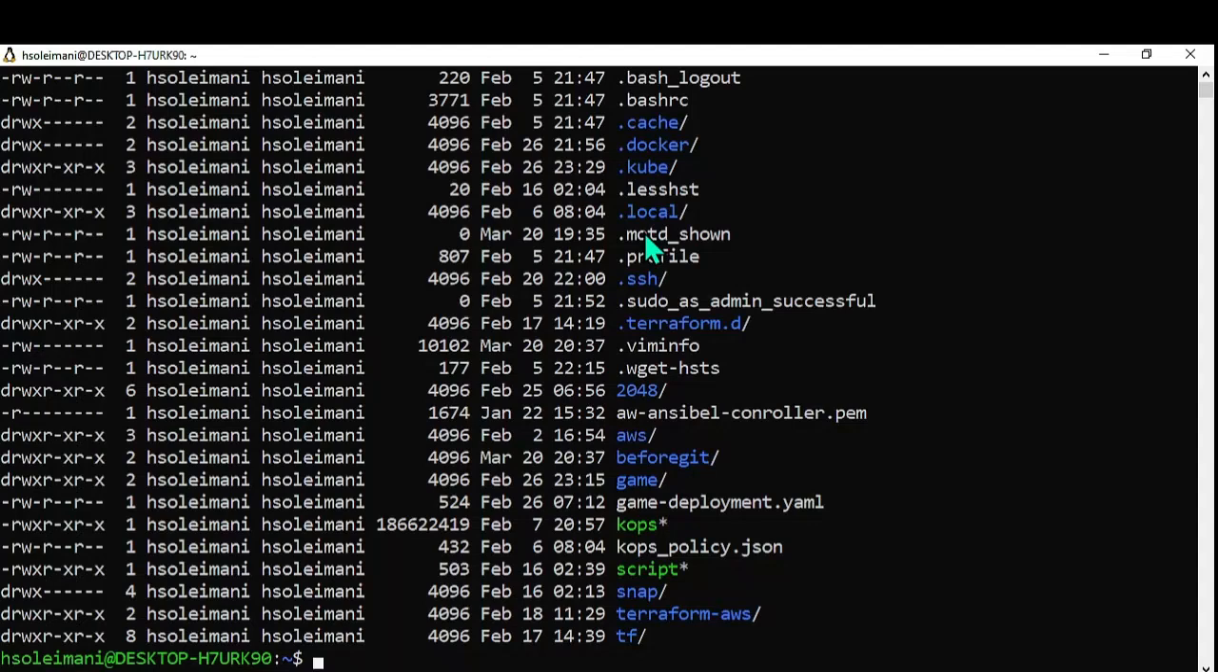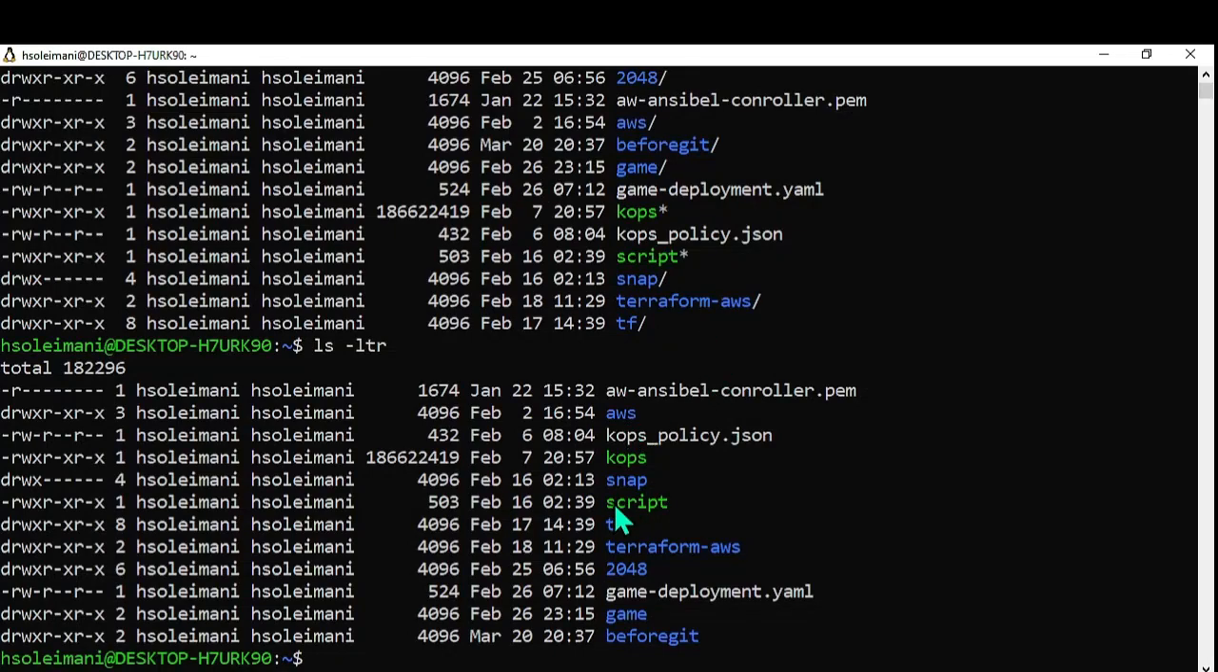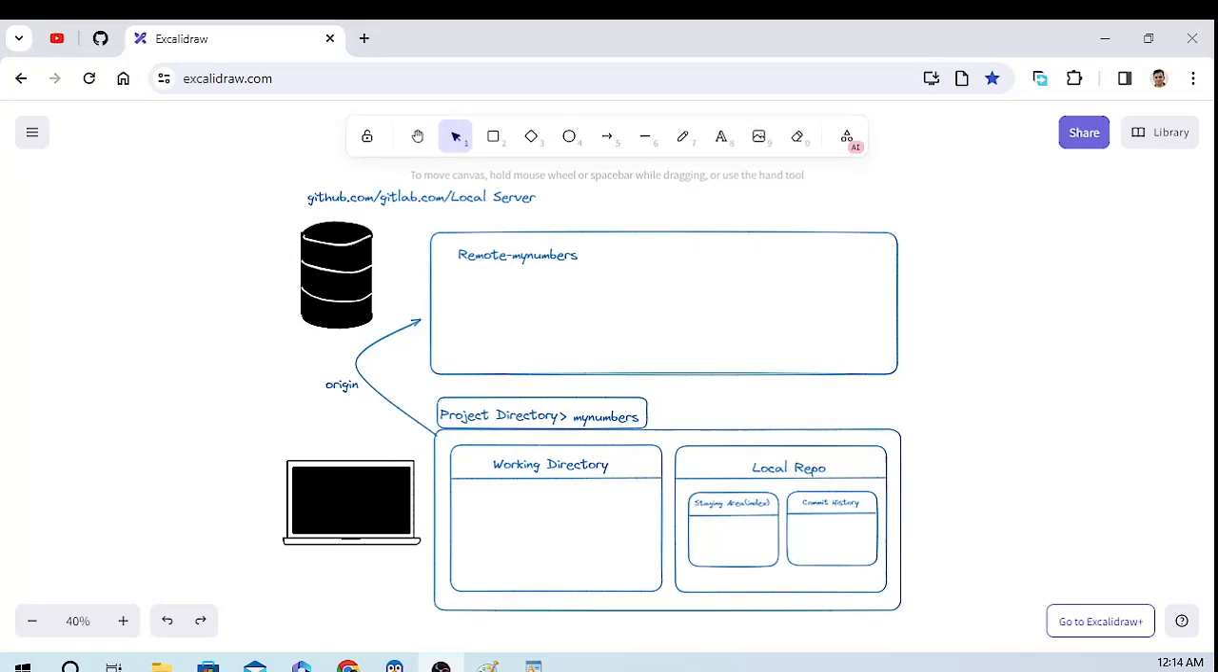So okay, I've got a lot of files here. I just want to see the latest one, ls -ltr. So okay, this is the visual picture which I've got from a typical local Git repo and a remote Git repo.